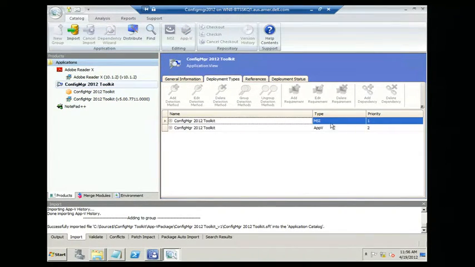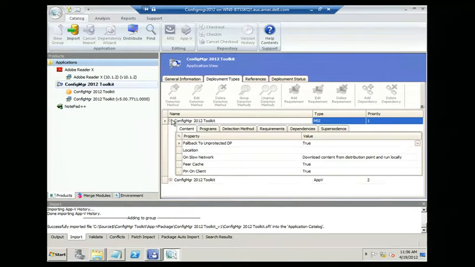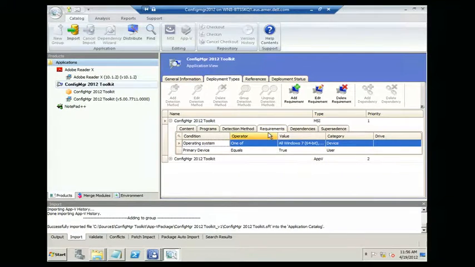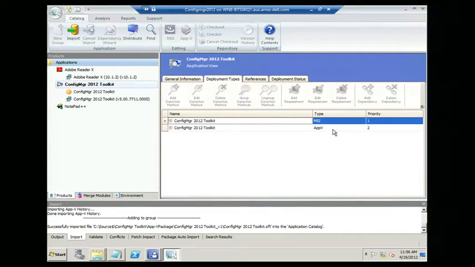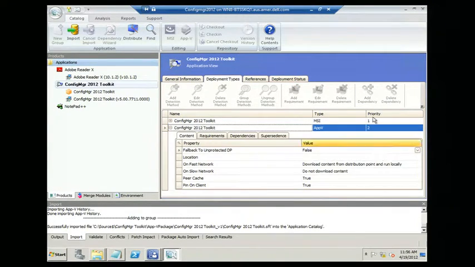So I created requirement rules for the MSI. The MSI, basically, I told it to only install if primary user is equal to true. So basically, at installation time, when the application is evaluated, if you're not the primary user, it will go to the second priority. So the second priority right now is an app-v installation. Inside of the app-v installation, you can see I have those same types of settings that are for an app-v product.